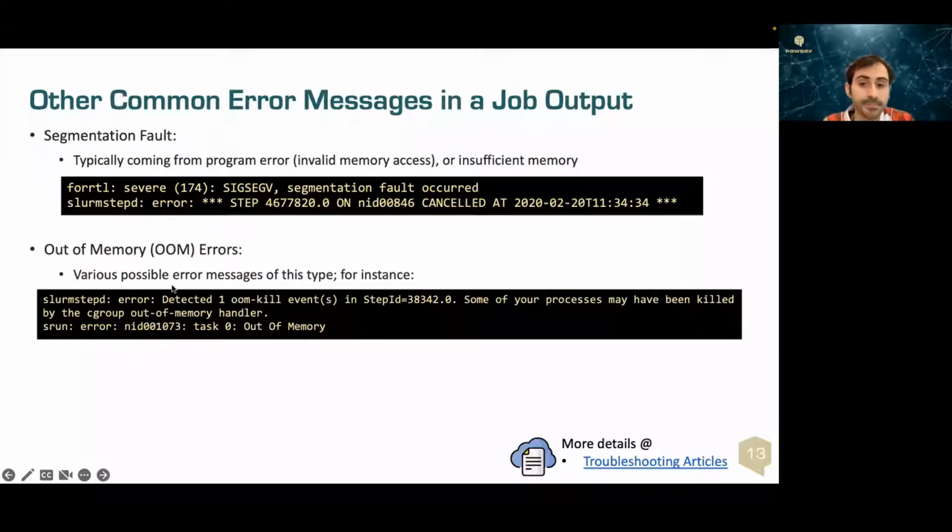And then there can be out of memory errors. There can be various types of messages in this case. This is just an example. And you get another Slurm step error. OOM stands for out of memory. And in fact, it is specified here: some of the processes may have been killed by the out-of-memory handler. And the srun error, which comes again out of Slurm, is out of memory. So this points to the fact that probably the resource request did not provide enough memory compared to what the program needed.